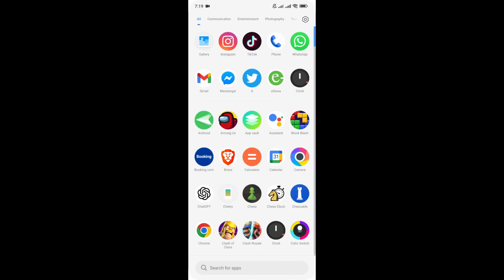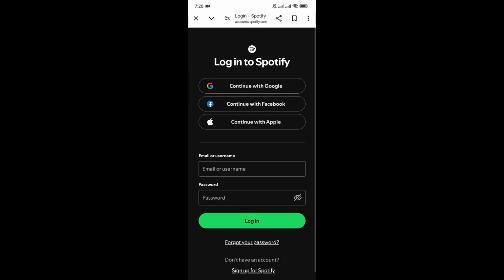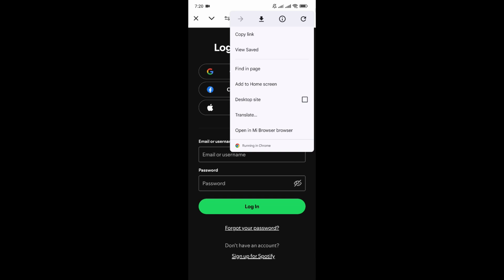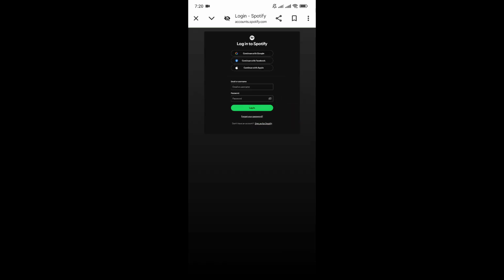In today's video, I'll show you guys how to change your gender in Spotify. So let's dive in. First, open the Spotify on your browser. This process is not available directly on the app, so we need a desktop site. So tap on the three dots on the top right corner and select desktop site.